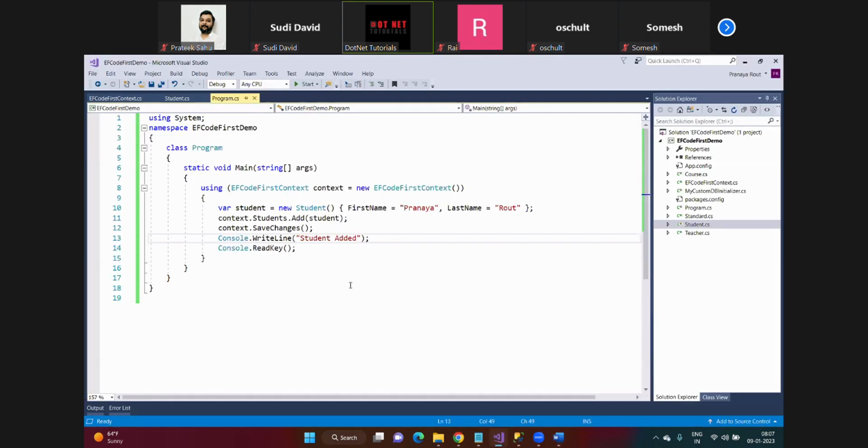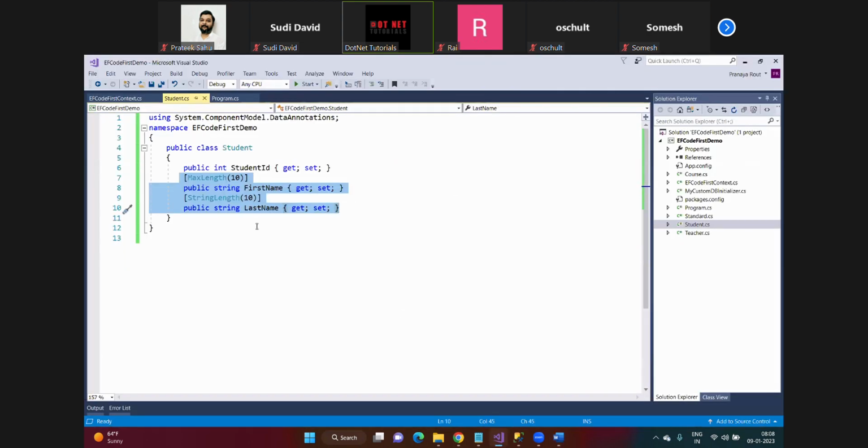So suppose you want to set the minimum and the maximum length, then what you need to do? Using max length and min length, I can set the value like this. In the database, it is going to generate the first name column with size 10. But while entering the data, both validations are going to be checked by Entity Framework.